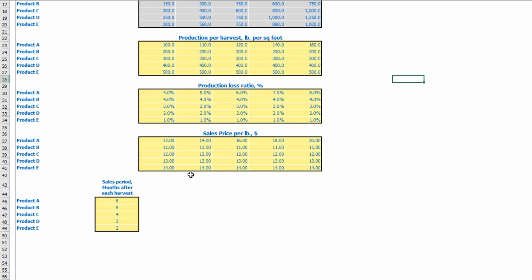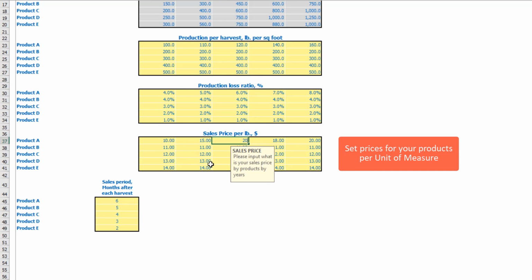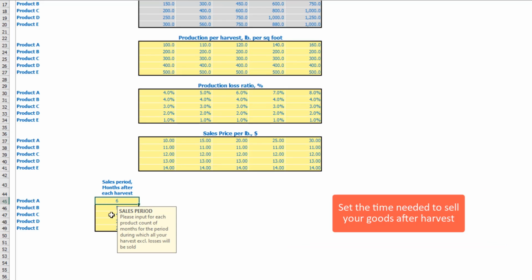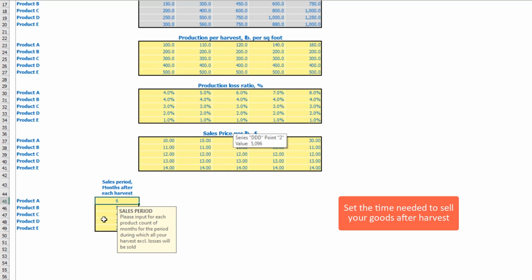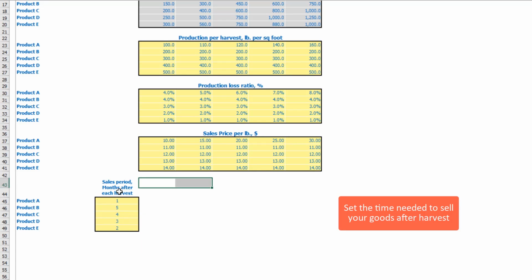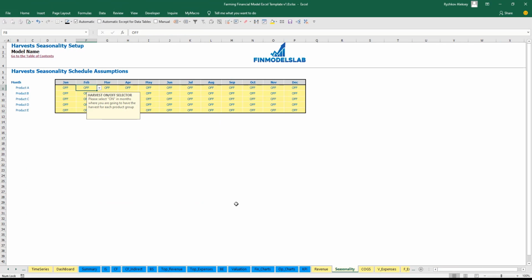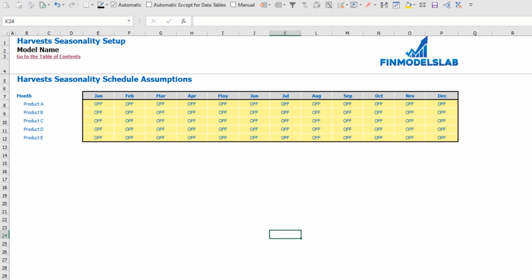So the next step is to set up the sales price per pound. This is also by years, so you can set, for example, 10, 15, 20, 25 and 30. That's obvious. And the last step here is to set up the sales period. It means that after harvest you will sell all your production within 6 months. If you don't need this, you can just put 1 month and all the production will be sold within 1 month after the harvest.